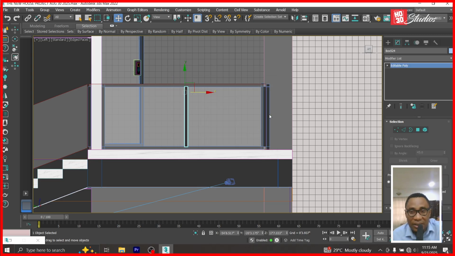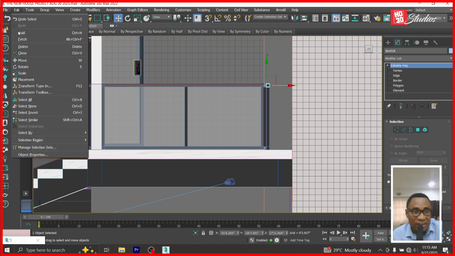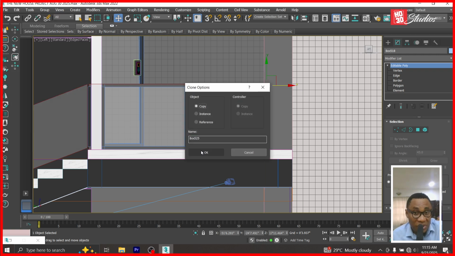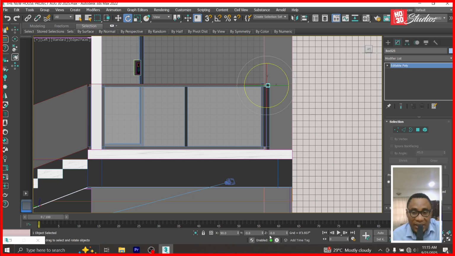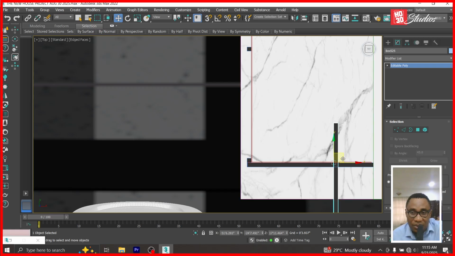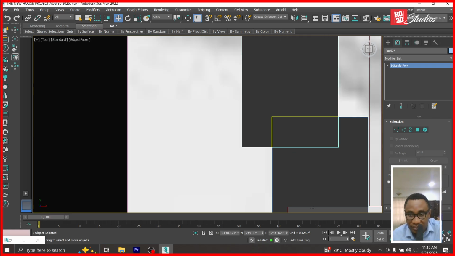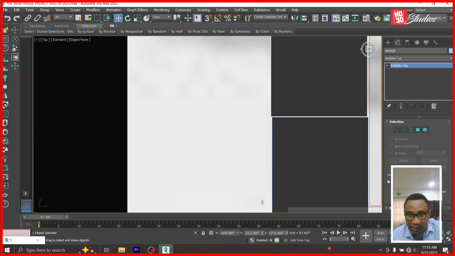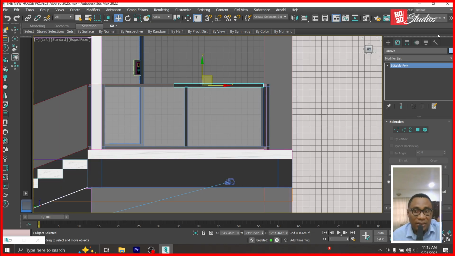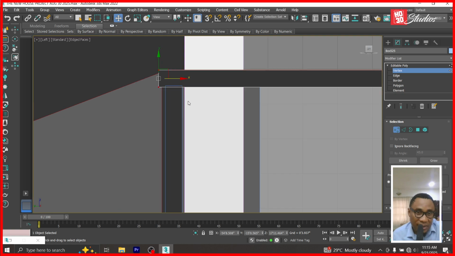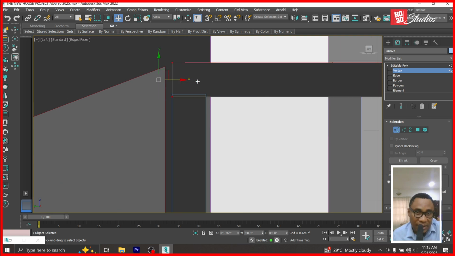Middle. Okay. Let's take this and edit, clone, copy. Make sure it's on copy. Rotate 90 degrees. Go to the top view. You can see L. Vertices. They're going this way. Yes.